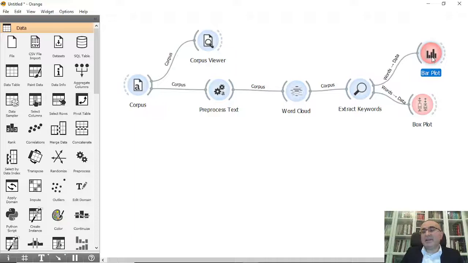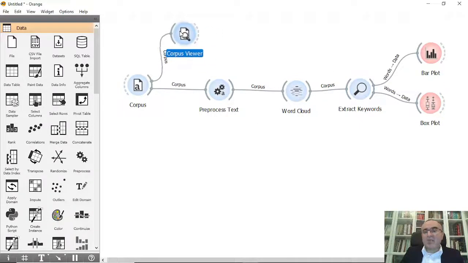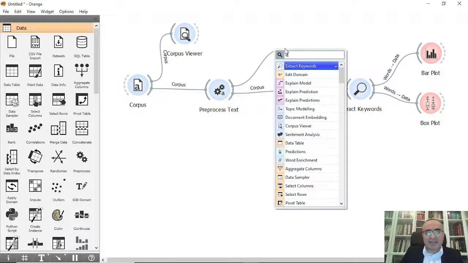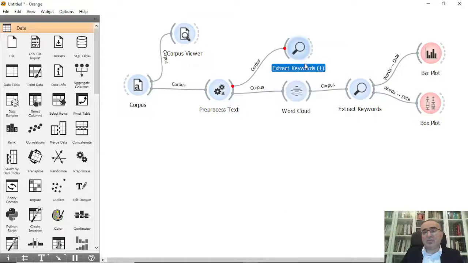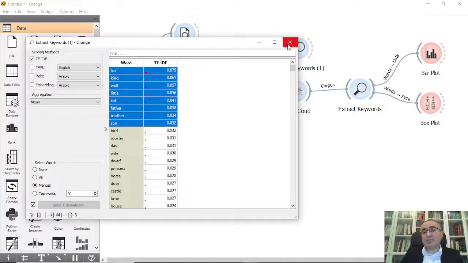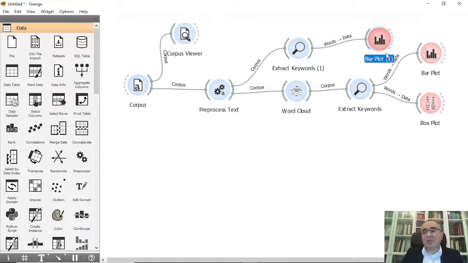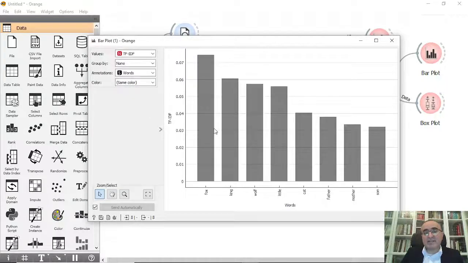So what we've done here is we did the bar plot based on the extracted words from Word Cloud. However, I will also do it in another way, which I'm gonna do directly. I will extract keywords from the preprocessed text, okay, and I can choose the few words that I need to show the distribution, and from here I can directly go to, for example, Bar Plot. This is the bar plot, as you can see here.